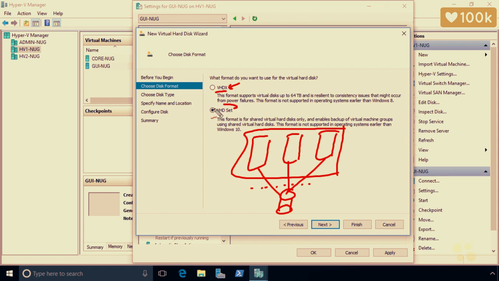And this is where VHD sets come into play. These get rid of all the limitations that we have with shared VHDXs, almost all of them. We can now perform host level backups. We can do online dynamic resize, and it has support for Hyper-V replica. The only thing we can't do yet with VHD sets is live migration and checkpoints.